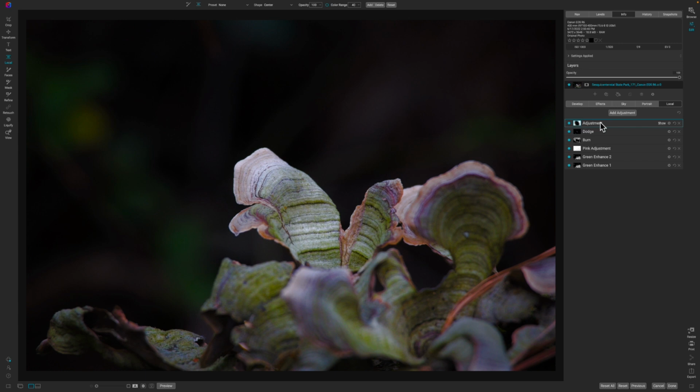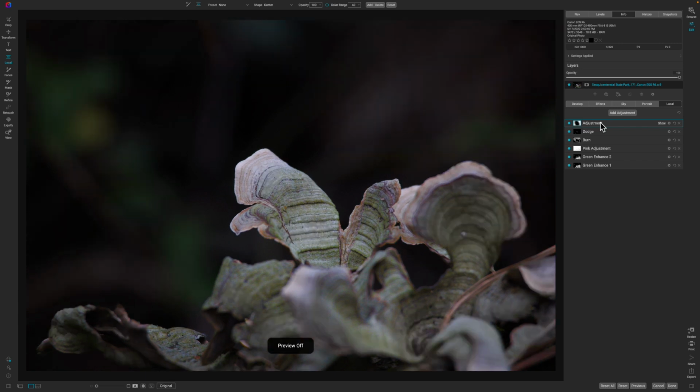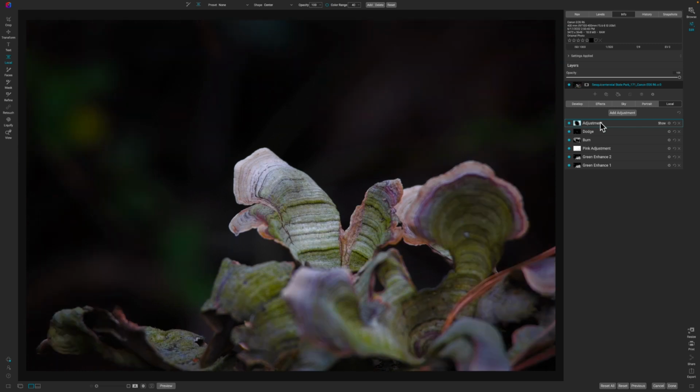So here is the before, which is a photo that is, in my opinion, a little undersaturated, really nice overall, but not what I would expect the image to be. And here is the final version that I will export. It's a little bit more lively and nice.